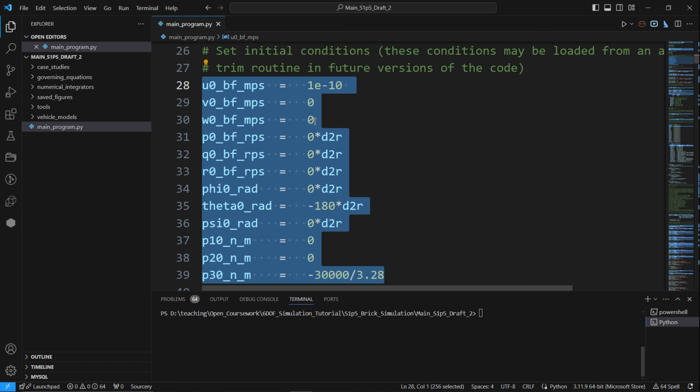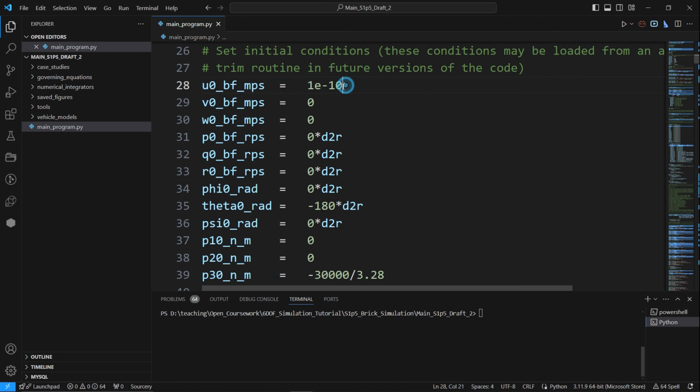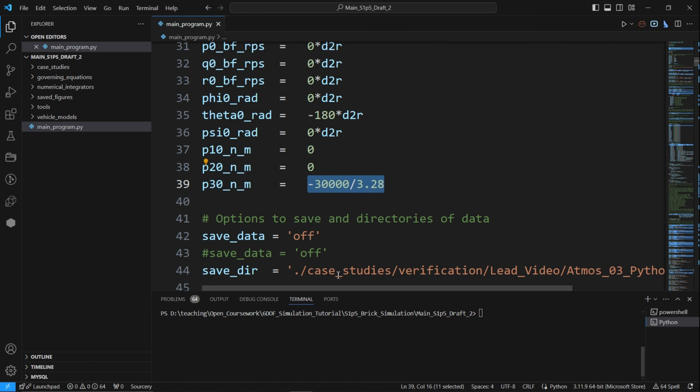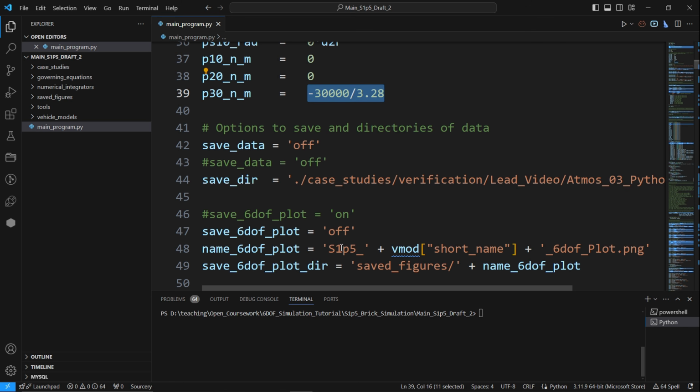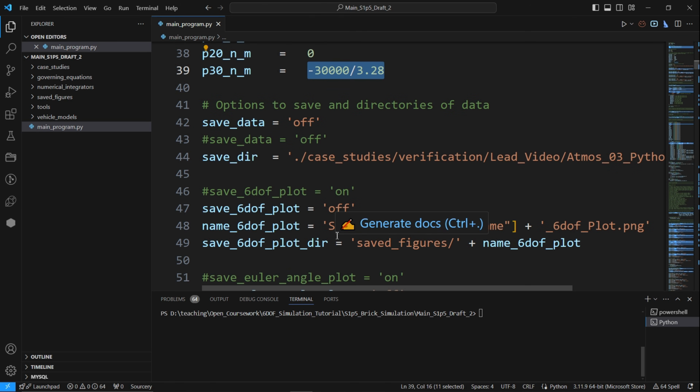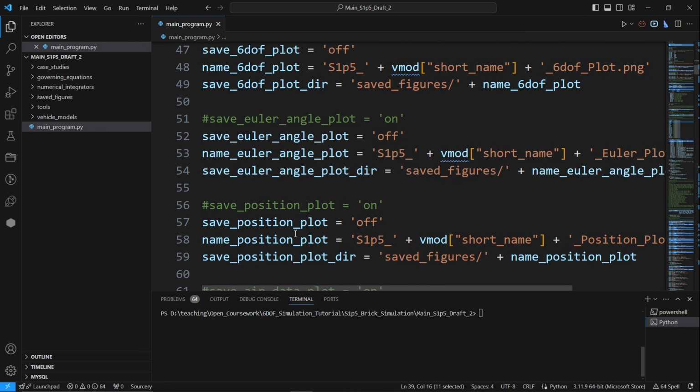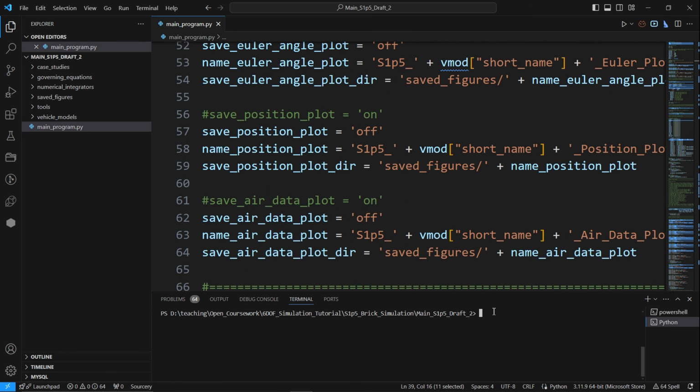Our initial state vector, note, the U velocity component is small to avoid divide by 0 in the angle of sideslip calculation. X-axis is pointed down, initially at 30,000 feet altitude. I've made some updates to the driver that allows us to save data and save plots. Let's run this.